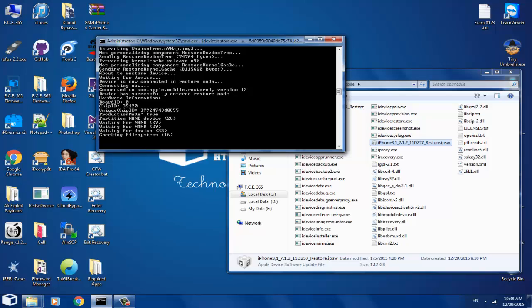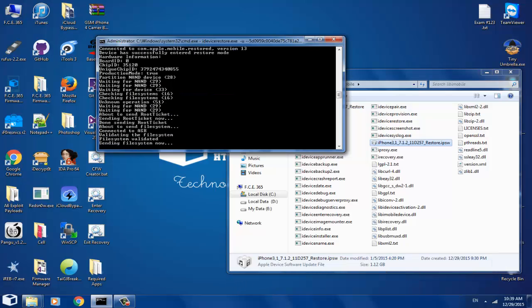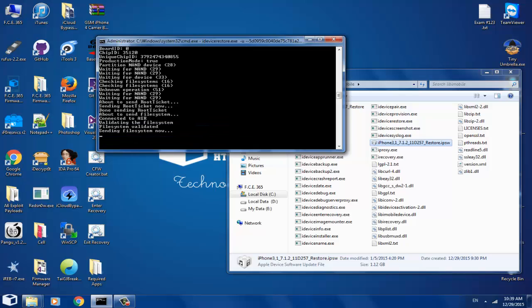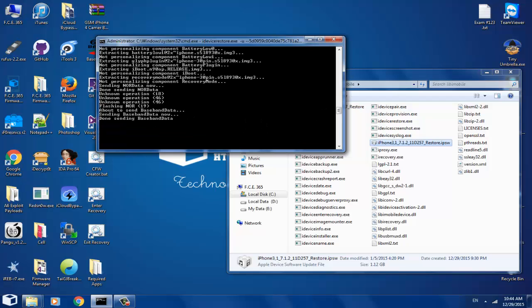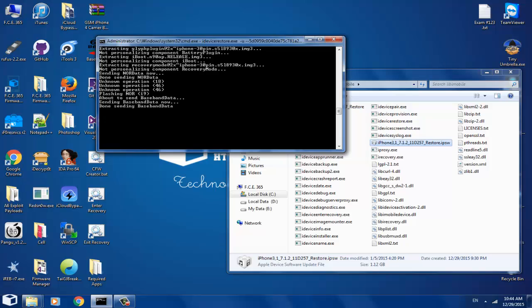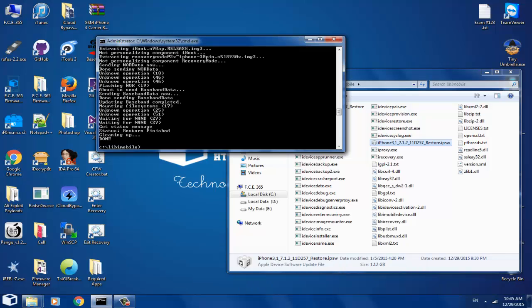Checking file systems, it says. When checking file systems, it will check it via ISR. Okay, we're moving. File system validated, no ISR error. Sending file system now. Okay, it says done sending file system, restoring image. Okay, it says done sending NOR data, done sending baseband, and I think it's almost done. Mounting file system, unknown operations, and it's gone. Now let's test it.